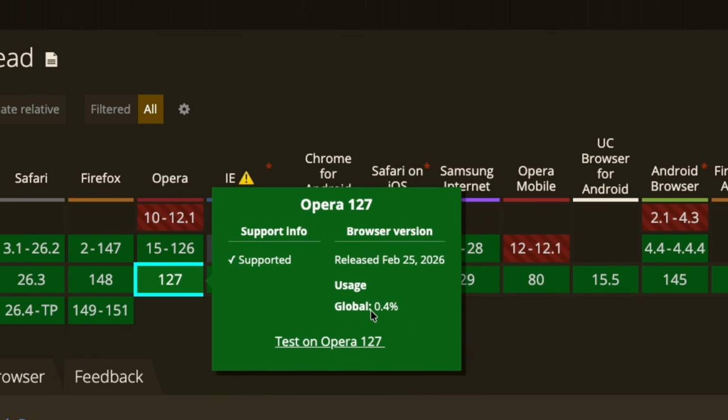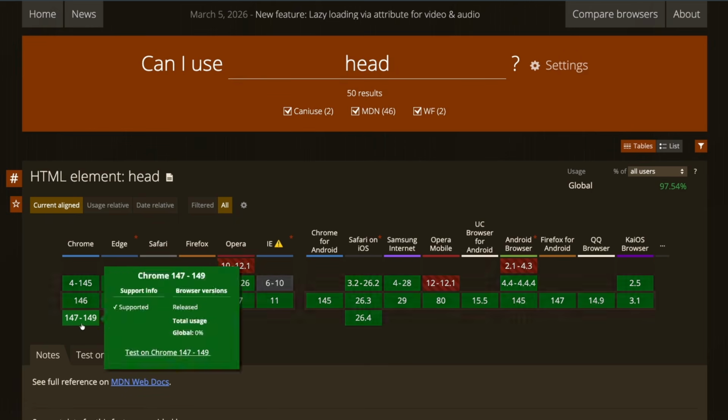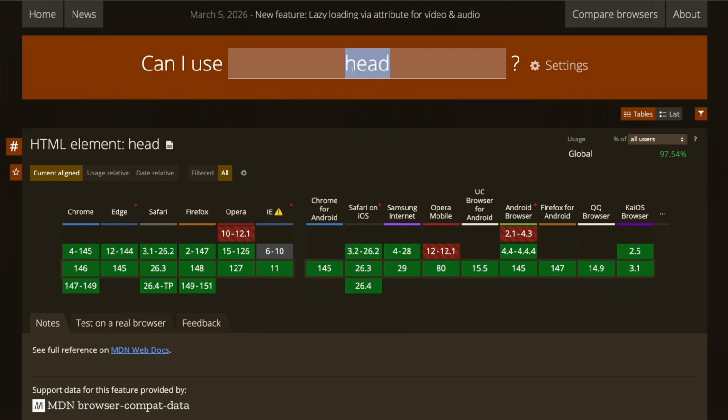And you can see that almost 0.4% of the users use this kind of browser. So the head element is very established with very good percentage of support, and mostly all of the browsers support that element. Now let's see the font element.